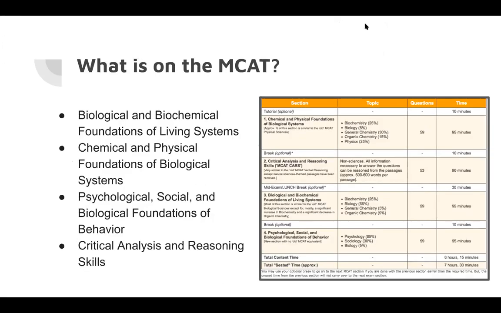So what is on the MCAT? The MCAT has 4 sections. Those sections are the biological and biochemical foundations of living systems, chemical and physical foundations of biological systems, and so on. I'm not gonna lie, I don't know what these mean, but I'm assuming a lot of you are STEM. I hope you guys know what these mean. Besides those 4 sections, you have 2 optional breaks and a lunch. So be prepared to be there for roughly 6 to 7 hours. It's a very long exam.